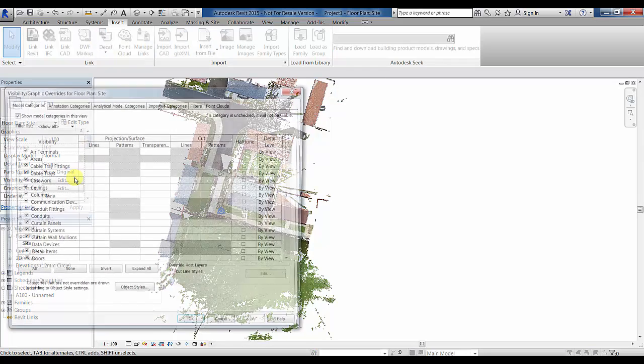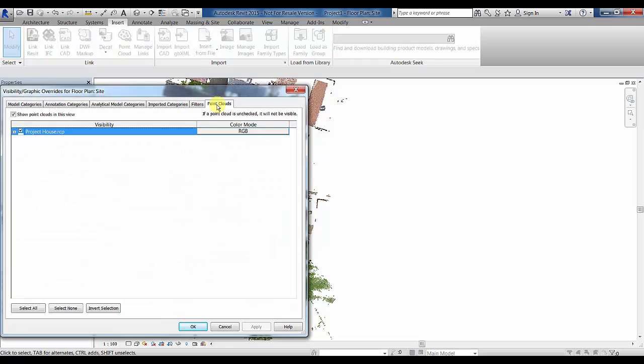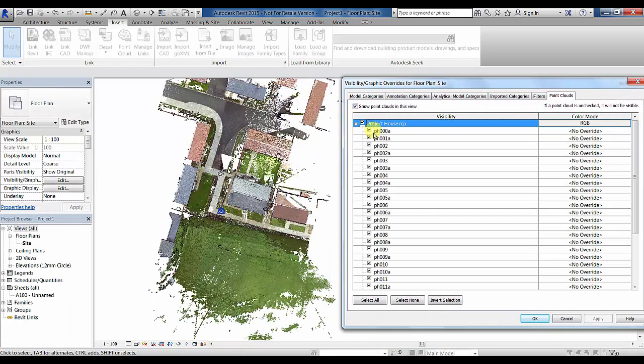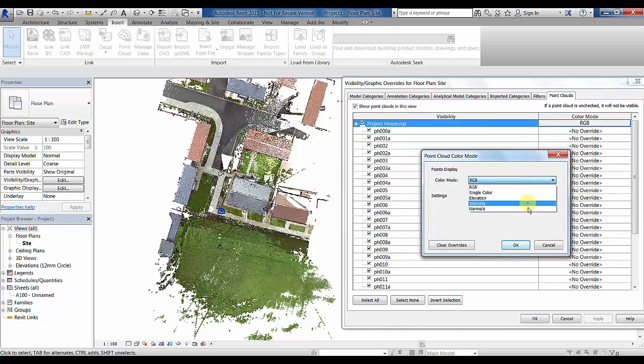Before we move on, if we quickly look at the visibility and graphics settings, if we scroll across to point cloud, you can see that the RCP file is actually referencing each individual scan. Now we can turn these off, or we can edit the colours on a global basis or a local basis for each individual scan.